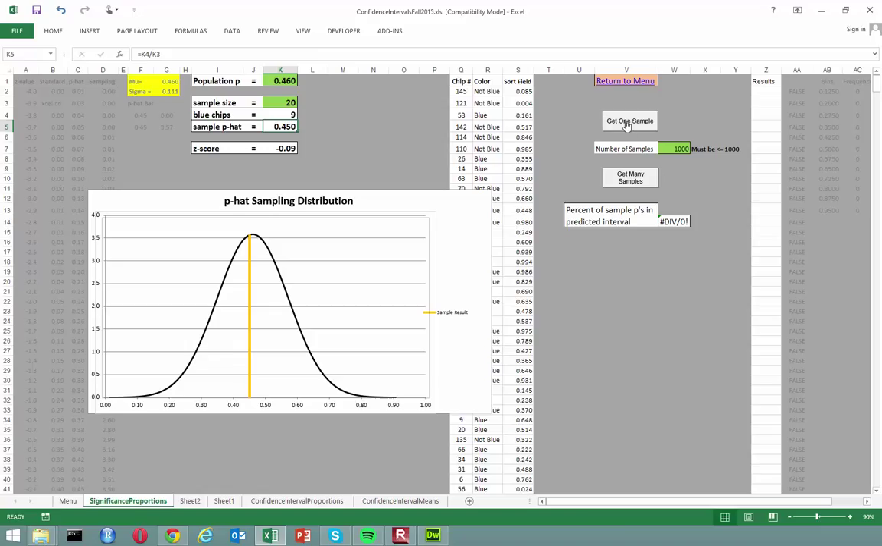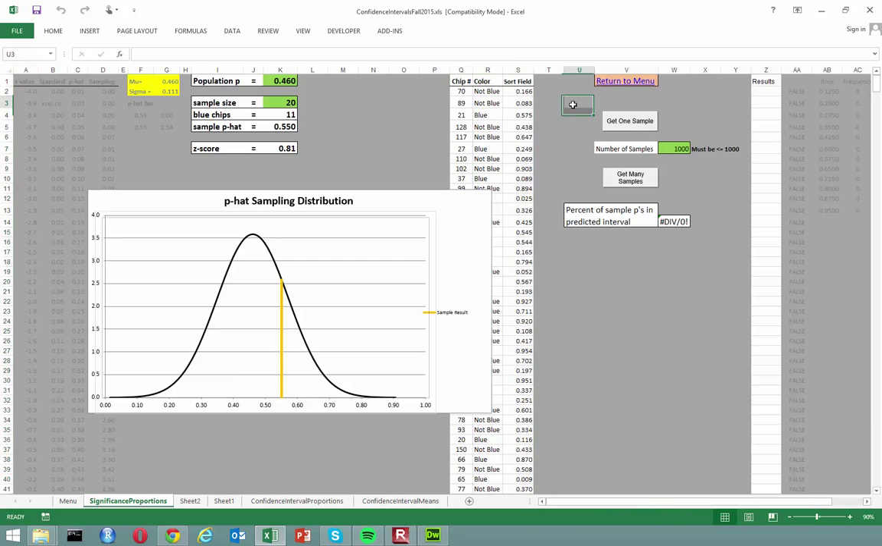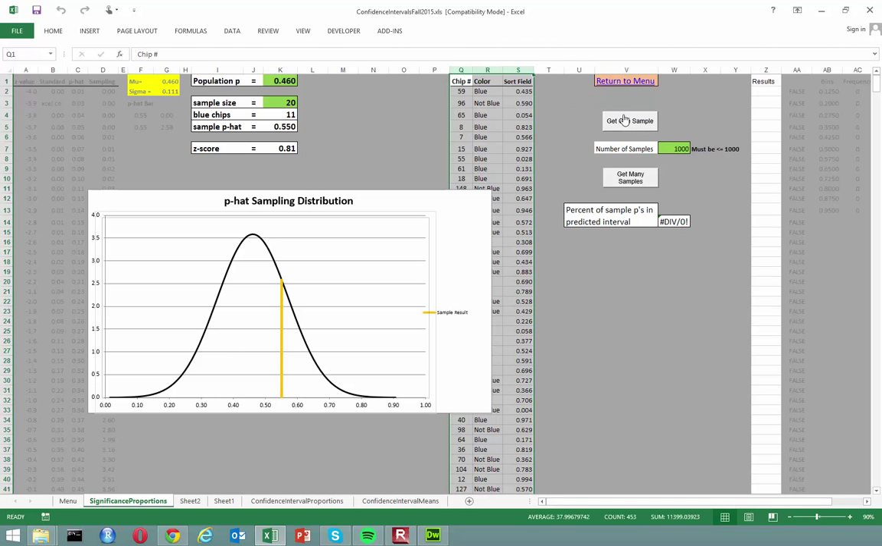Now instead of doing that, you can just click the Get One Sample button. Here's a different sample with 40%. Another sample with 40%. A sample of 55%. And you can click on that as many times as you want and get as many different samples as you want. And you'll notice the yellow bar in the graph bounces around for different p hats.